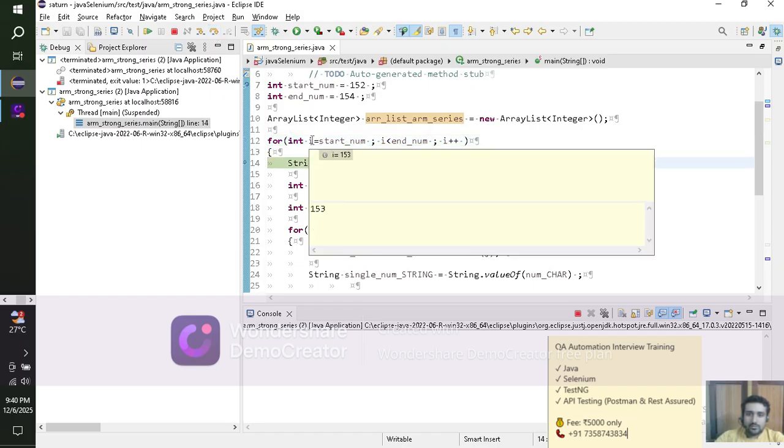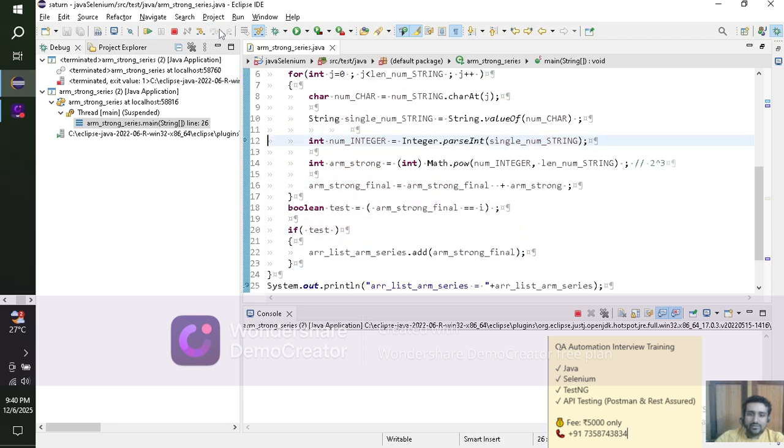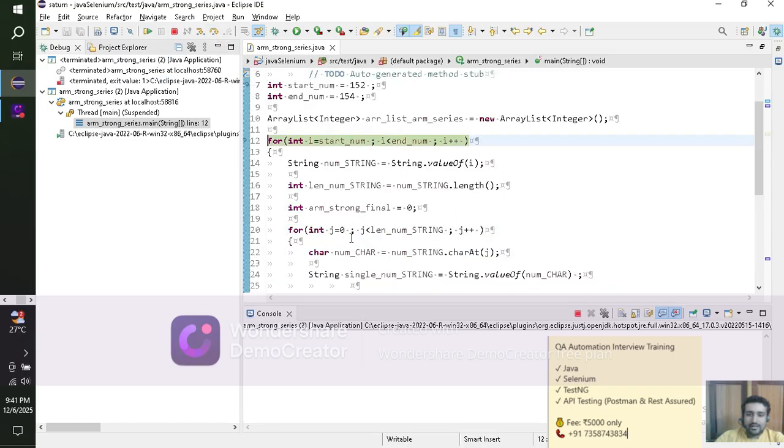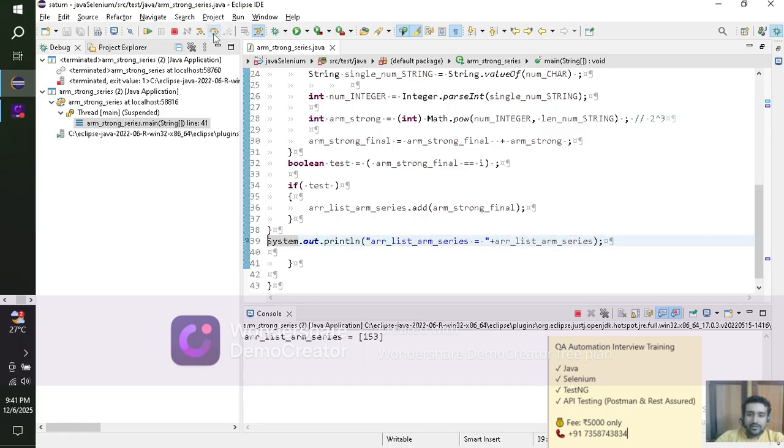Now the I value will be 153. Everyone knows 153 is an Armstrong number, right? So what will happen, that 153 will be added to our array list. See, Armstrong number final is also 153, I is also 153, so test will be true. Since test is true, it is added to our array list. Got it? And it will be printed.